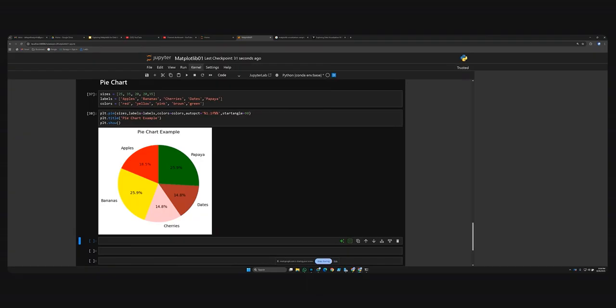So let me first share this sheet. At least practice. What is it called? Matplotlib. Okay, I just shared it.